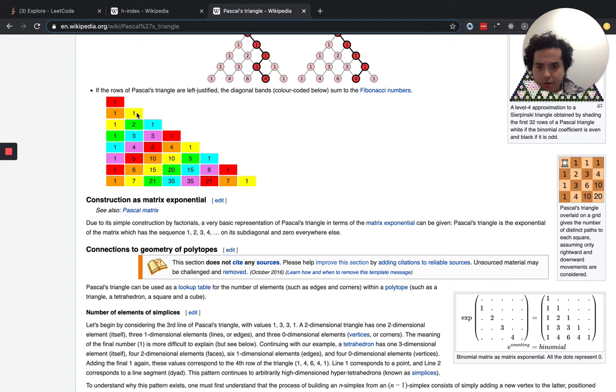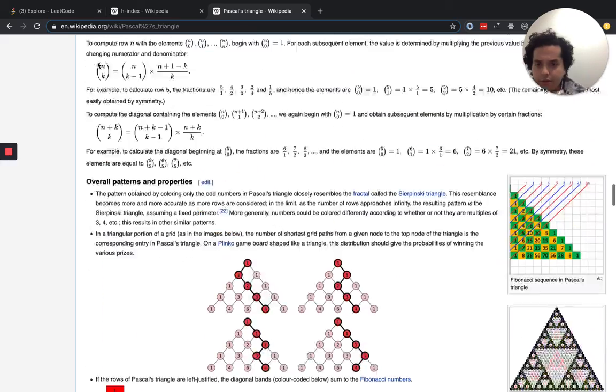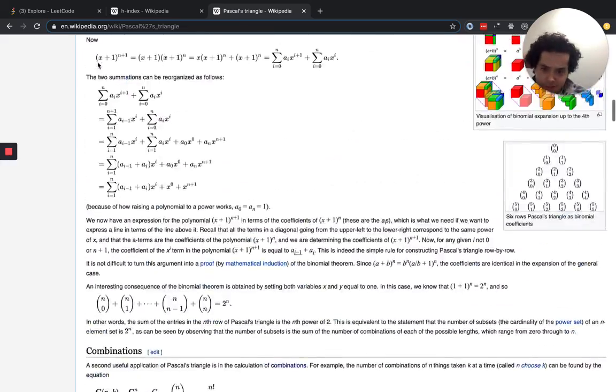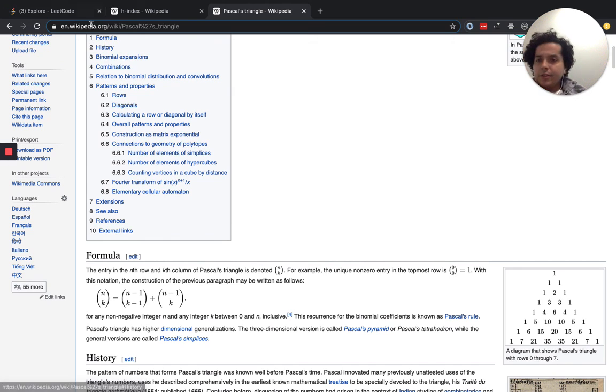So 0, 1, 2, 3, 4, 5, 6, 7. Okay. So this starts at 1, which is good to know. Okay. So let's look at that formula, and then we can start a 2D matrix, I believe.